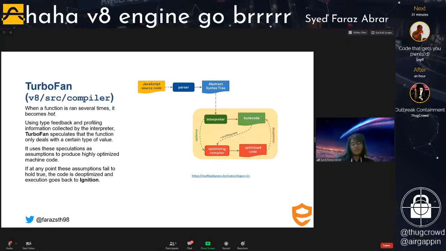Sorry, I just lost myself a little bit. But yeah, this is how it would make an assumption that this function is dealing with a specific type, and it would generate highly optimized machine code for that specific type. However, it also inserts checks, right? So if at any time these assumptions fail to hold true, the code is de-optimized and execution goes straight back to the interpreter. You can see that on the right side of the diagram: optimized code gets de-optimized and transformed back to bytecode, and the bytecode again runs. That's the slow path it has to go through if the assumptions fail to hold true.